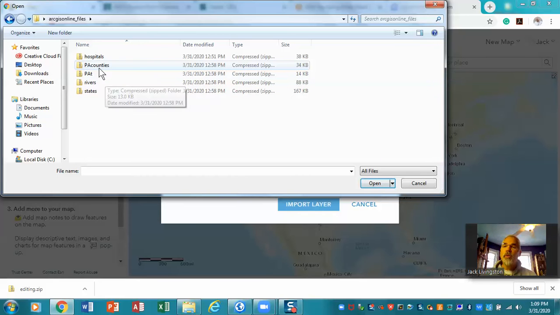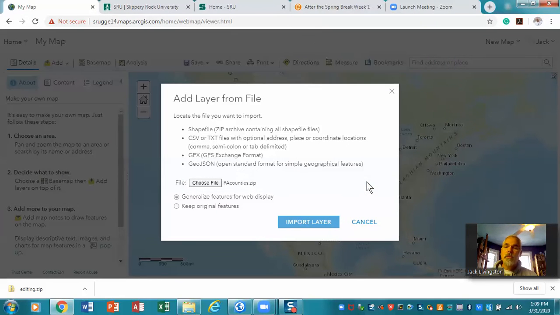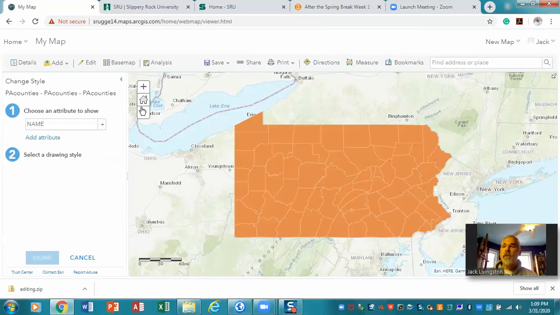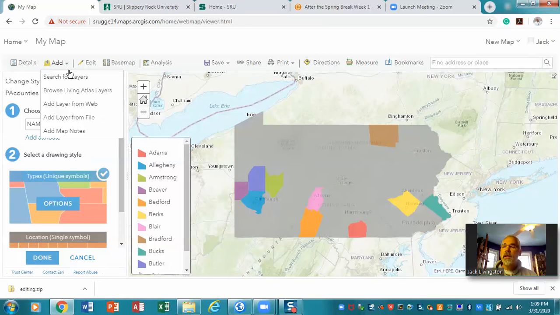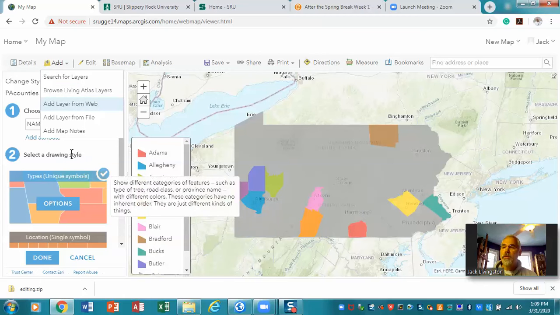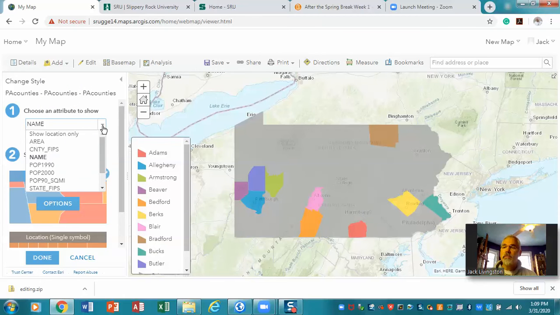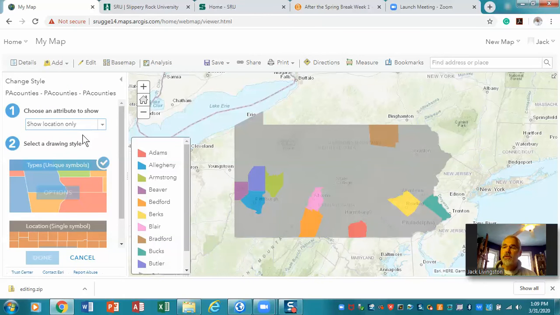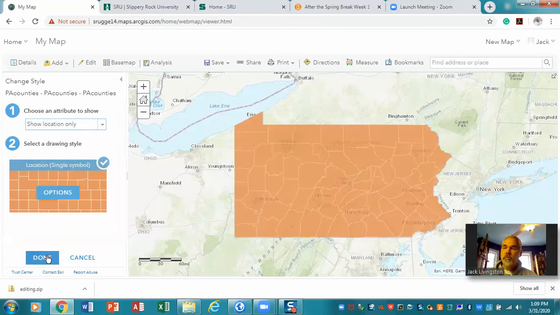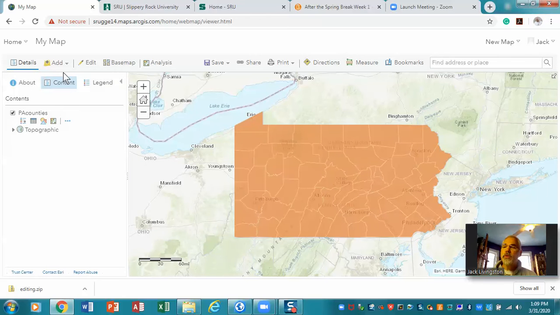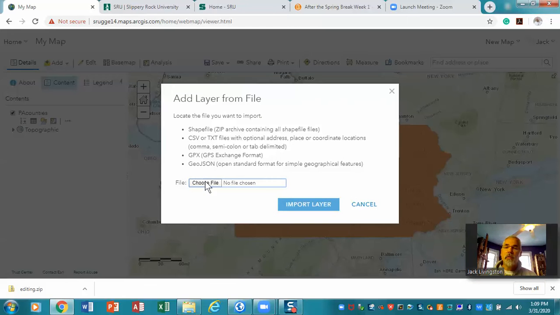I'm going to start with the PA counties. And don't generalize, keep the original features. And then, we don't want those, we want a single. You'll notice it usually populates there. Show location only, and done. And then we're going to do the next of those. Again, add layers from a file.